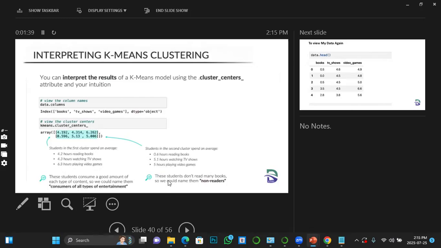Then for the second cluster, we can conclude by saying these students do not read many books. So we could name them what? Non-readers. This is actually what we are going to present to the stakeholder. This is not a technical interpretation, and this is what will influence their decision.